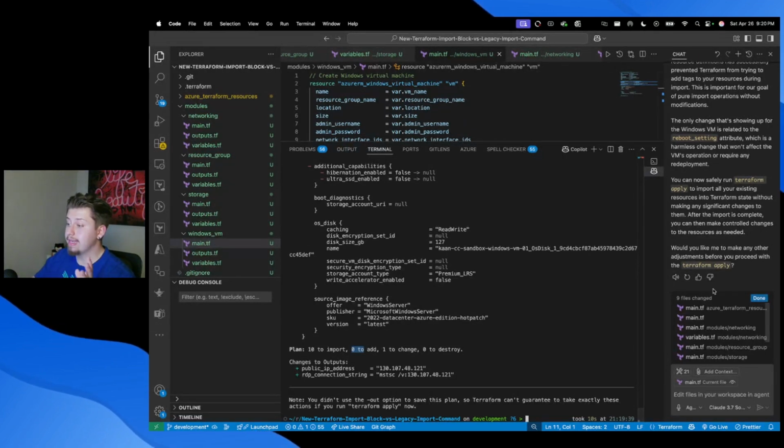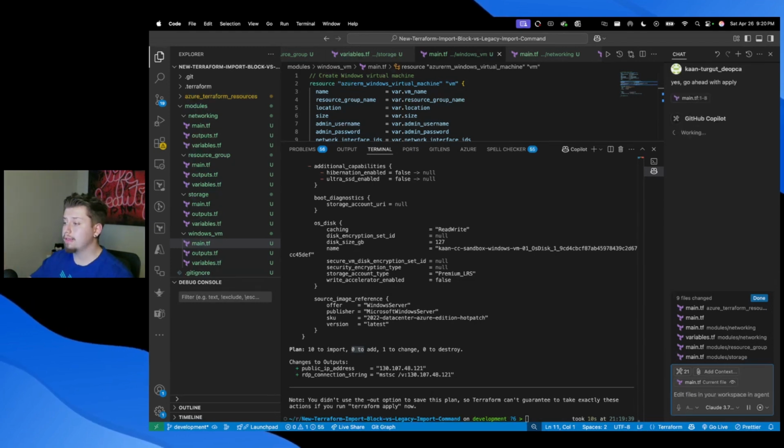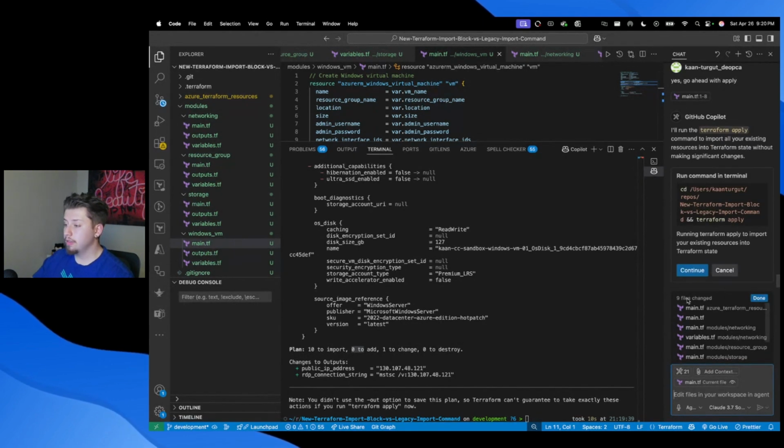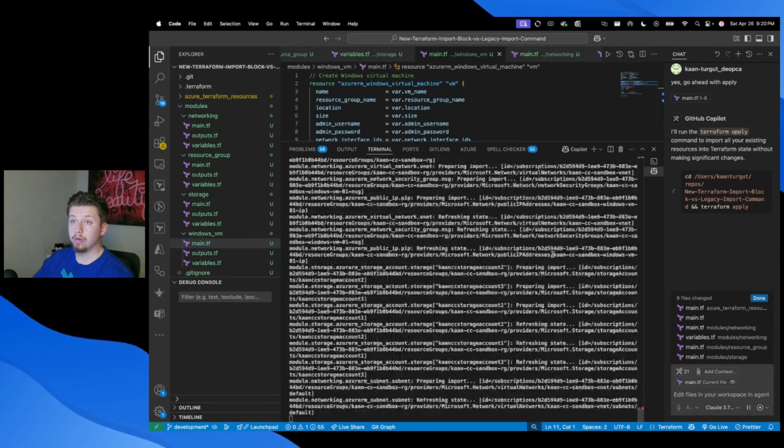Right now it's asking if we should apply. So let's apply this and import these resources in Terraform code block. Yes, go ahead with apply, right? So I tell it to do apply itself. What's going to happen is it's going to ask to run the apply command here, hopefully soon. So here I give the permission. It runs the Terraform apply in my terminal, which is going to import the resources into our modules.